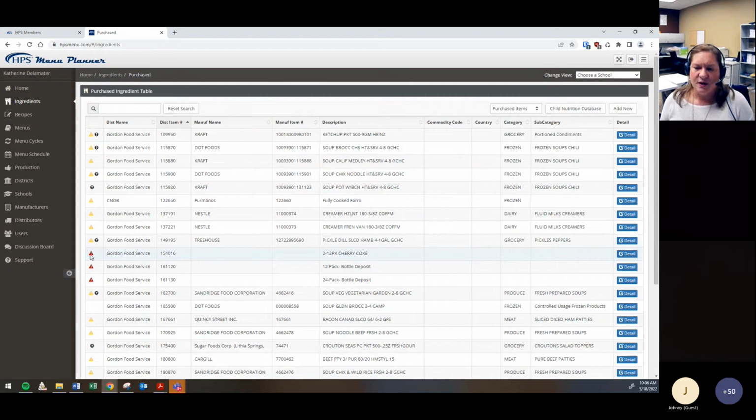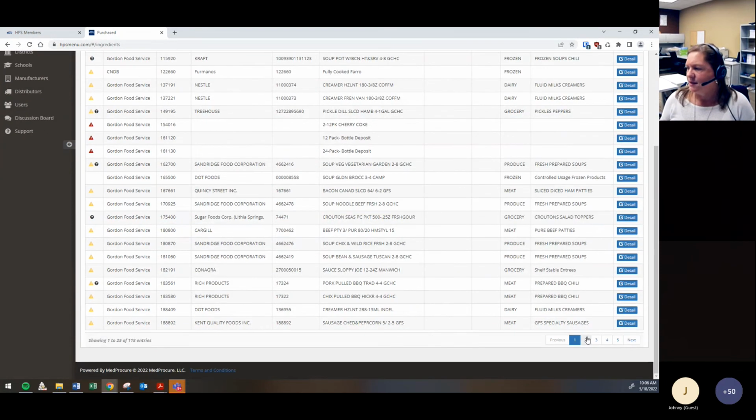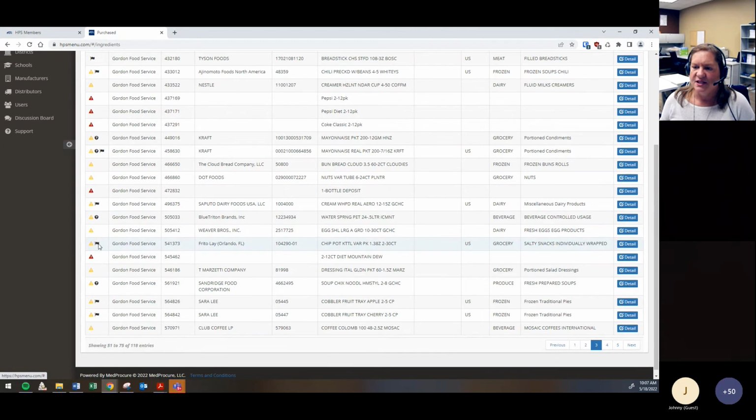Rarely will you see the red triangle. When you do, that's just alerting you to the fact that the nutritional information is missing. Now notice that these items right here are soda. I can't imagine there's really any nutritional information in soda, so that's probably why those are red. And there's also a black flag, and that lets you know that this is a product of the USA.